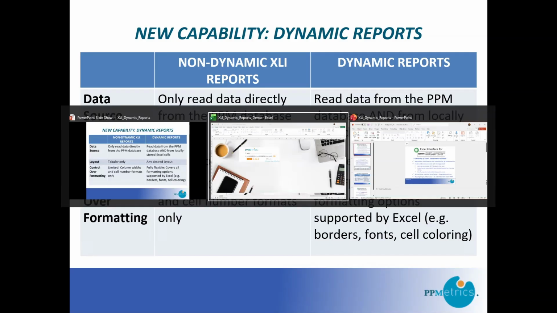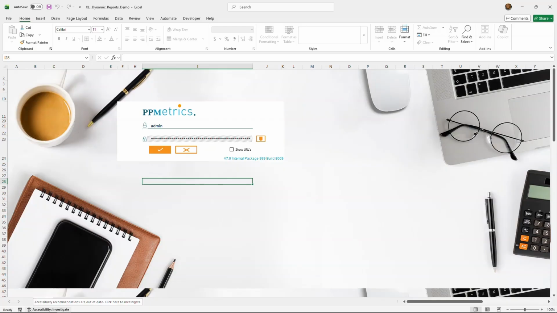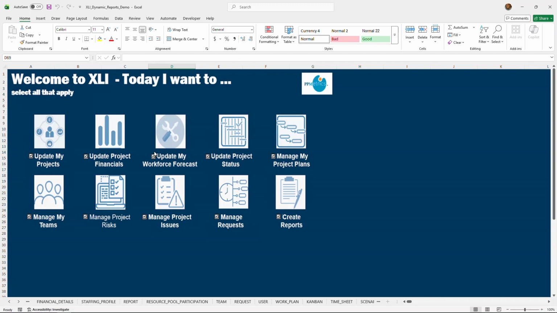I'm going to go ahead and switch over to the XLI. Here is my local XLI file already open, and the first thing I have to do is authenticate myself on this logon screen. If I had SSO on my PPM implementation, this screen would be completely bypassed. Everything's already pre-filled, so I'll go ahead and log on. After successfully logging on, the XLI takes me to this landing page, and down below different tabs are exposed that correspond to different PPM objects. I have one for staffing profile, for example, and I have one for financial summary.